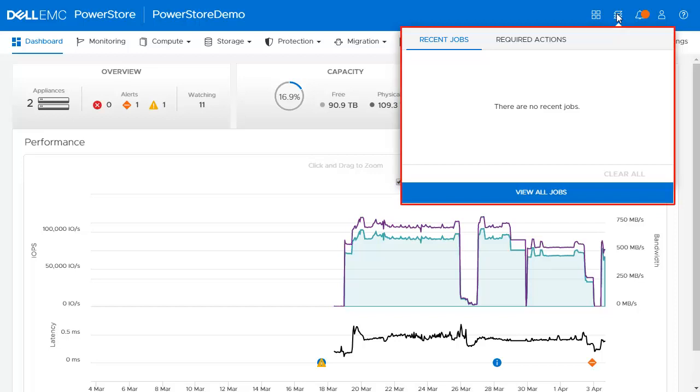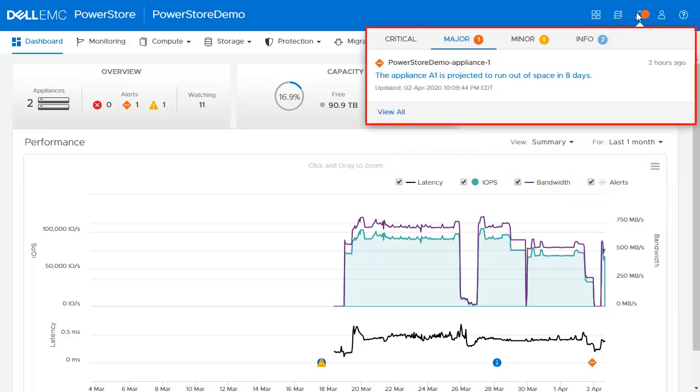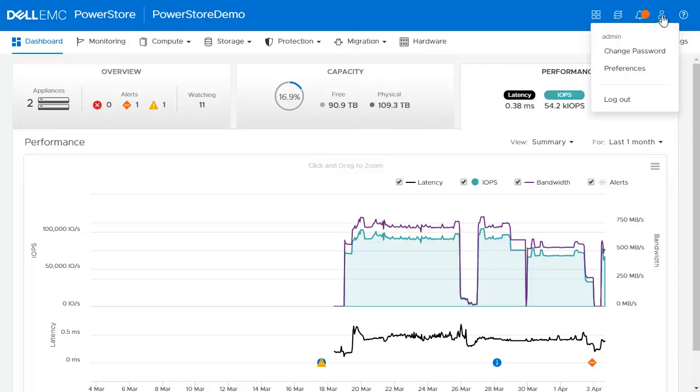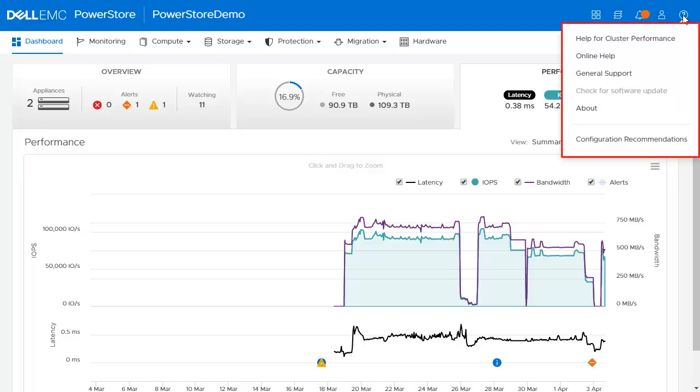The next icon is the list of latest jobs for easy access. Next to that, the alerts icon shows the latest alerts with a full link to the alerts page. The person icon has some logged in user information, such as change password and change preferences. And the last icon is the help icon that can be used to get more detailed information while navigating throughout the PowerStore Manager. The help is also context sensitive and directs users to associated pages in online help based on the page they are currently viewing.